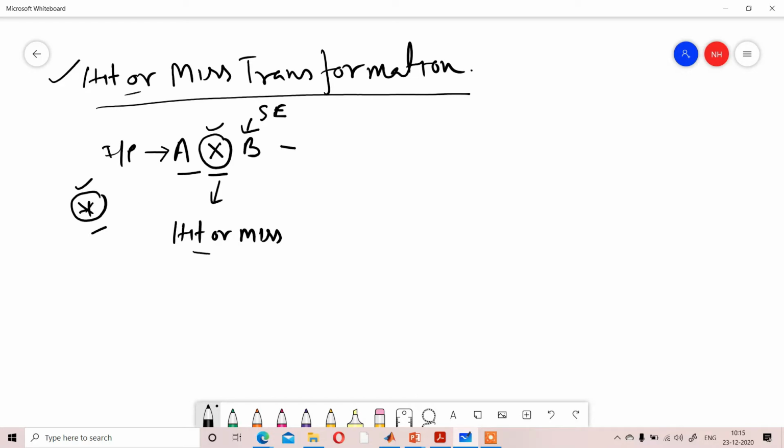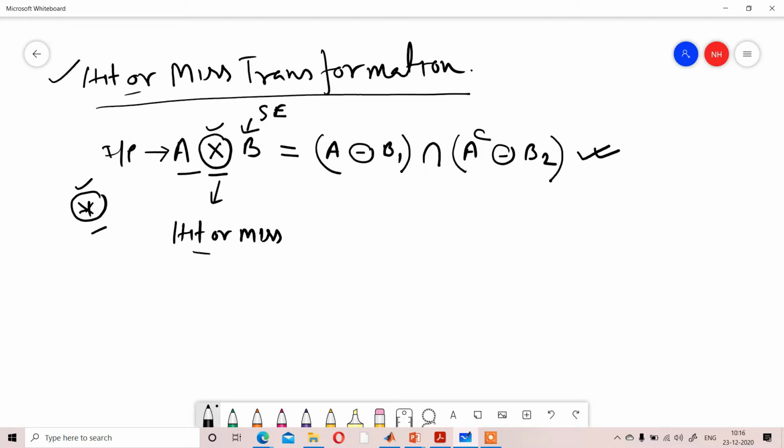Then that transformation will give you a result: A erosion B1, intersection, A complement erosion B2. That is the formula to calculate the hit or miss transformation.